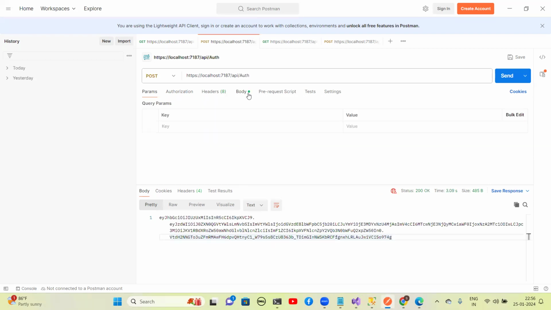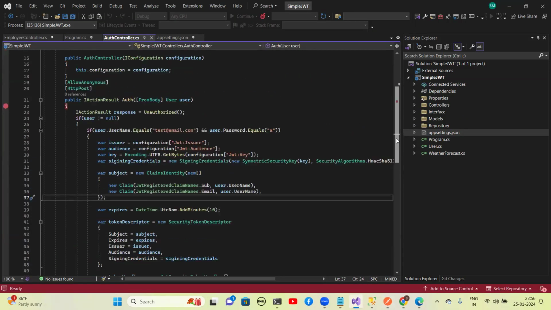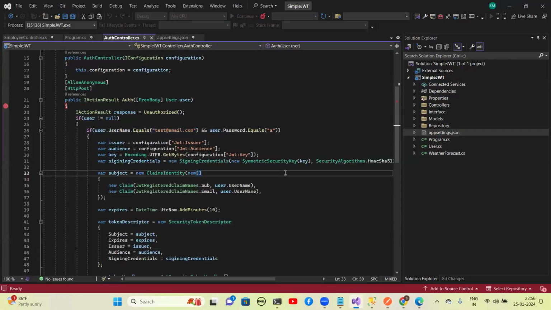I'm just sending a similar username and password, whatever has been provided here. So test@email.com, and you can see the password is this kind of small example, you can find it on multiple sites.